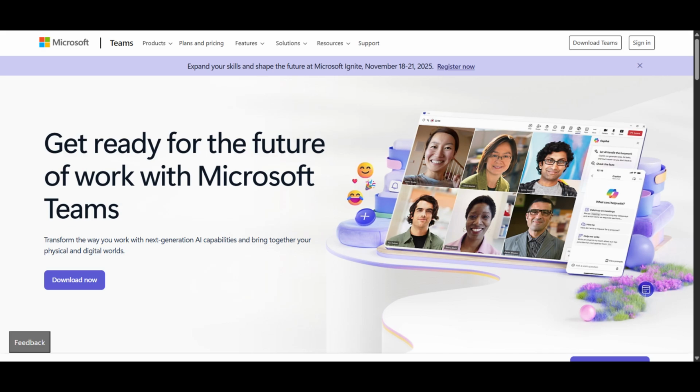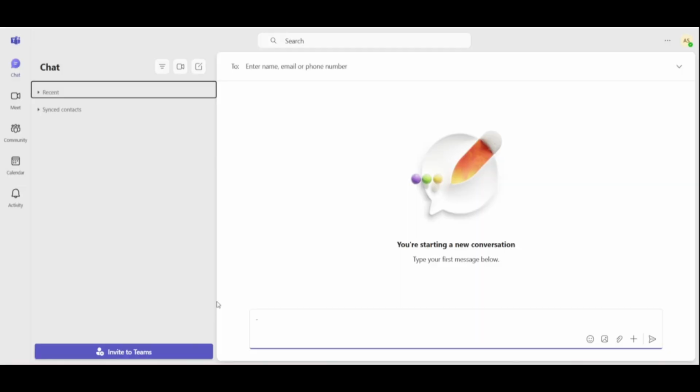Everyone, today I'll show you how to connect to a Microsoft Teams meeting in 2025. Whether you're joining from your browser, app, or email, this guide covers it all. First, open your email invitation or calendar event.